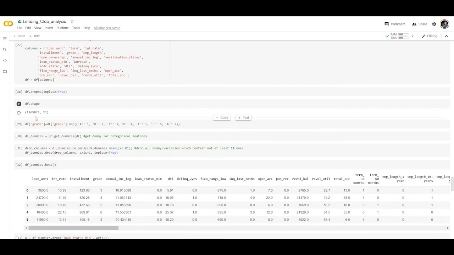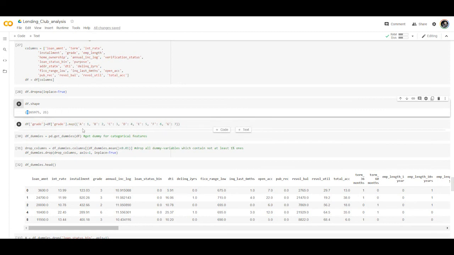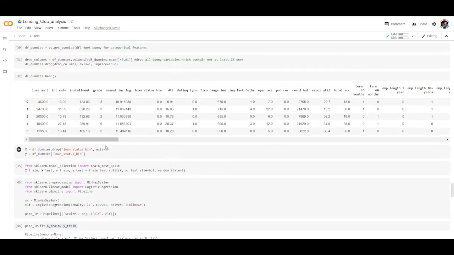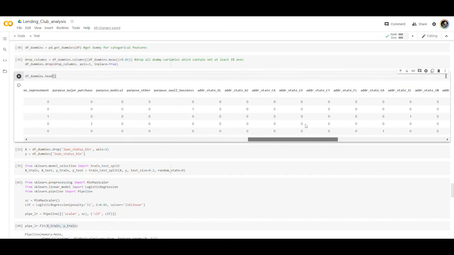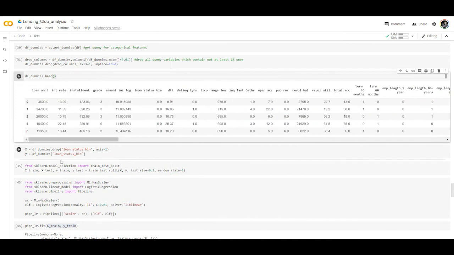126,000. Oh, it's not 100. It's 1 million 200,000 rows, and 21 features. So we map the grades, get dummies for categorical features, drop all dummy variables which contain not at least 1% of ones. So after that we can see how the data looks. So we see different dummy variables and numeric features.